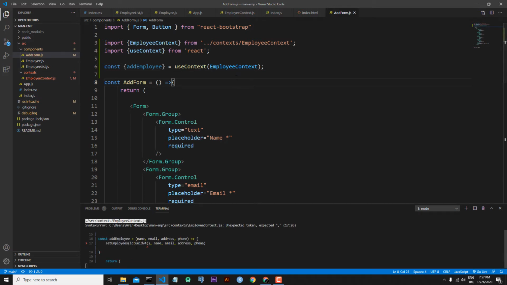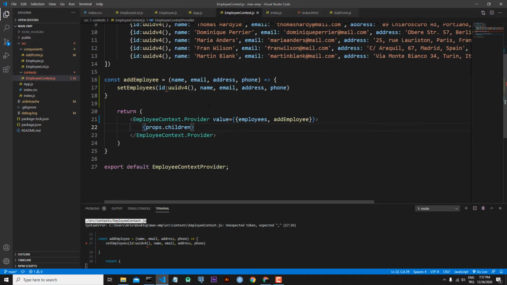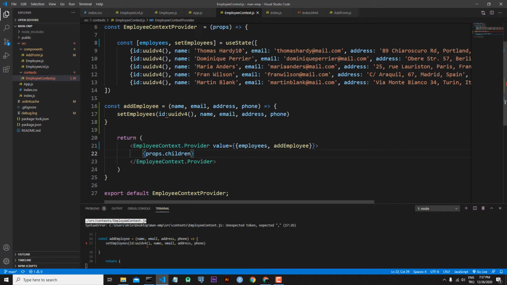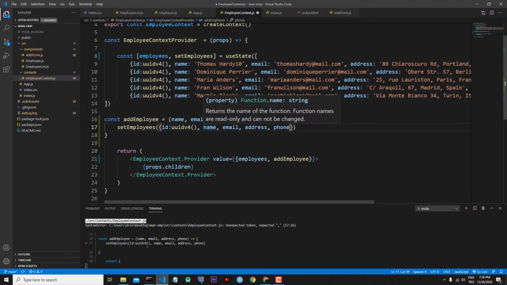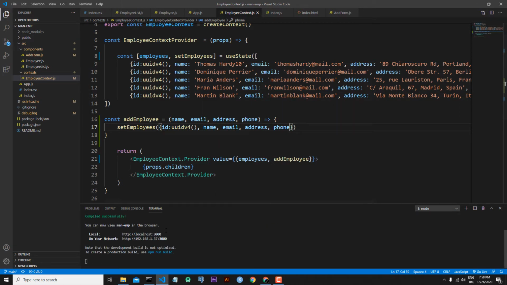We have one error. Let's go back to EmployeeContext.js. Which kind of error do we have? We have ID UUID v4. Oh, we have to put curly braces here because all of this is a new employee, and employee is an object in this case. Save the file. Okay, now everything is working.